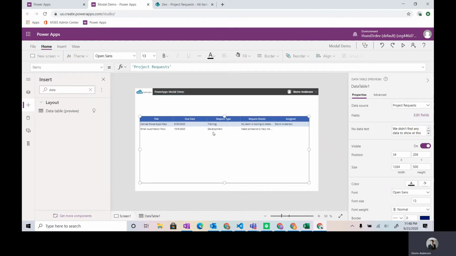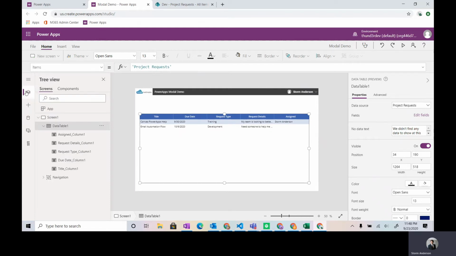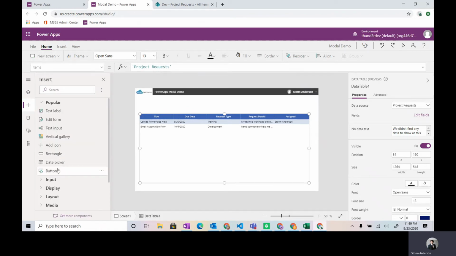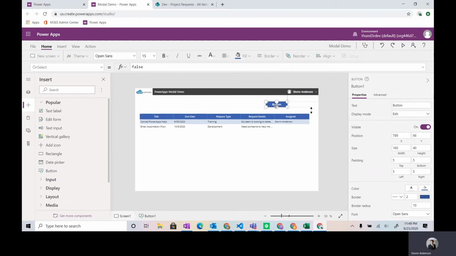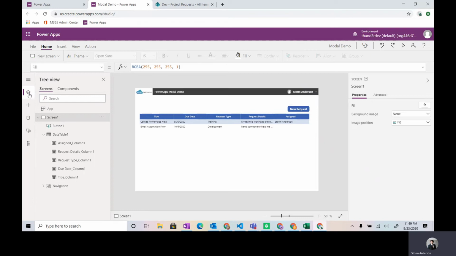We could get into how we would organize this or add other content here, but for now, we just want this. The next thing we'll do is bring in a button. Our button here is going to be what triggers the new request modal to appear. Now that we have the basic content, nothing too fancy, let's start building our modal.